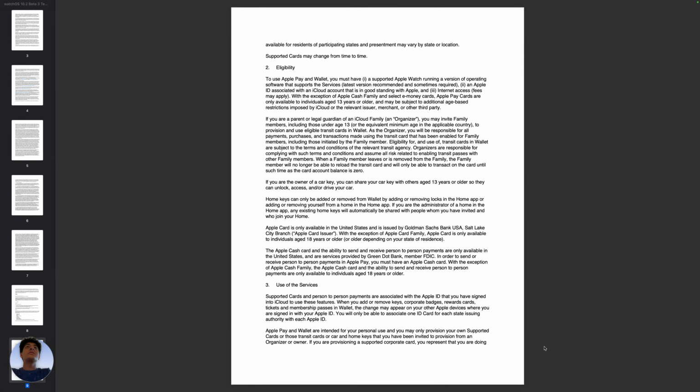If you are a parent or legal guardian of an iCloud family organizer, you may invite family members, including those under age 13 or the equivalent minimum age in the applicable country, to provision and use eligible transit cards in Wallet. As the organizer, you will be responsible for all payments, purchases, and transactions made using the transit card that has been enabled for family members, including those initiated by the family member. Eligibility for and use of transit cards in Wallet are subject to the terms and conditions of the relevant transit agency.